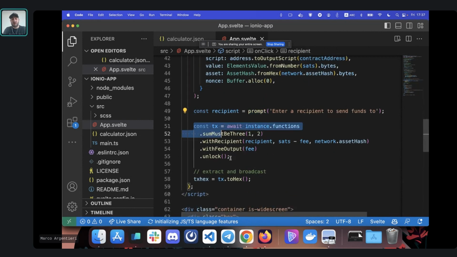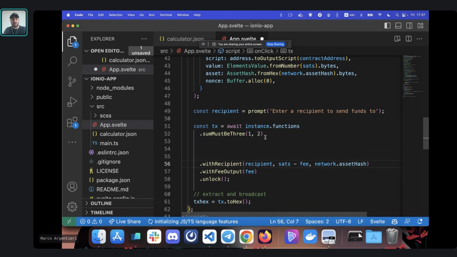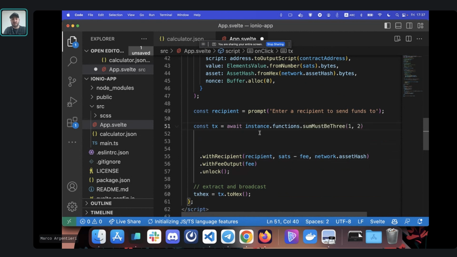Then comes the actual clue part, the interesting part. Let's put away this code and just focus on this. Instance has functions, so I can access all the possible functions the artifact JSON has. In this case, sumMustBe3 is automatically generated from the JSON that has been supplied before. I'm passing some values that give 3 as a sum. I could have done even the opposite, like 2 plus 1, we don't care about the order.